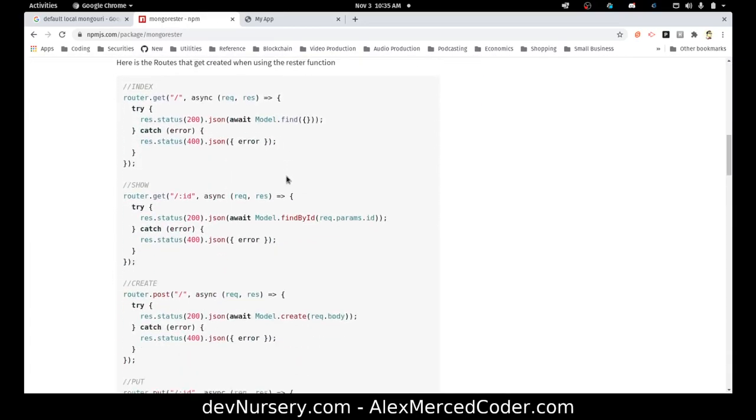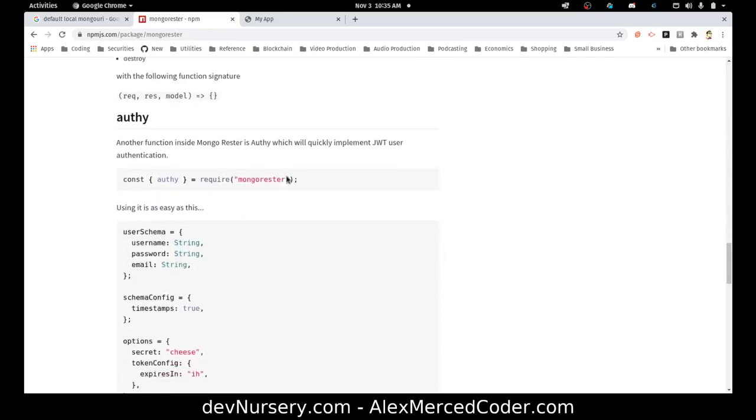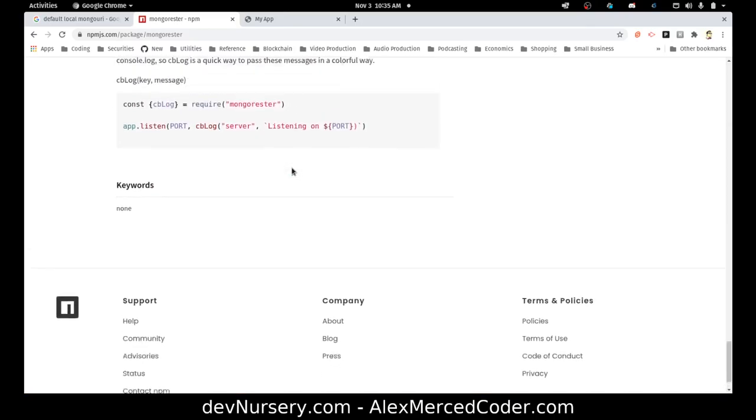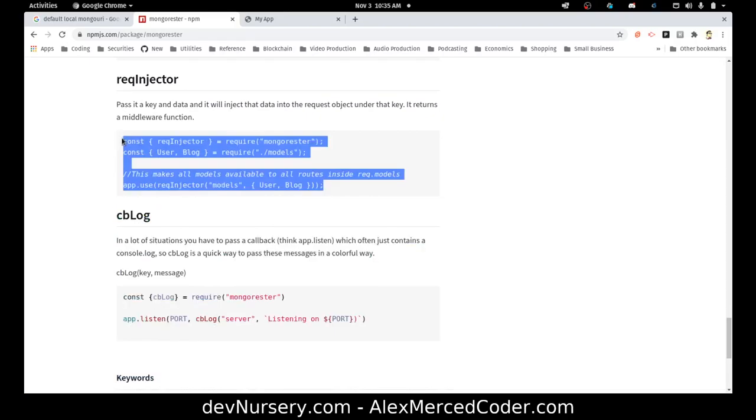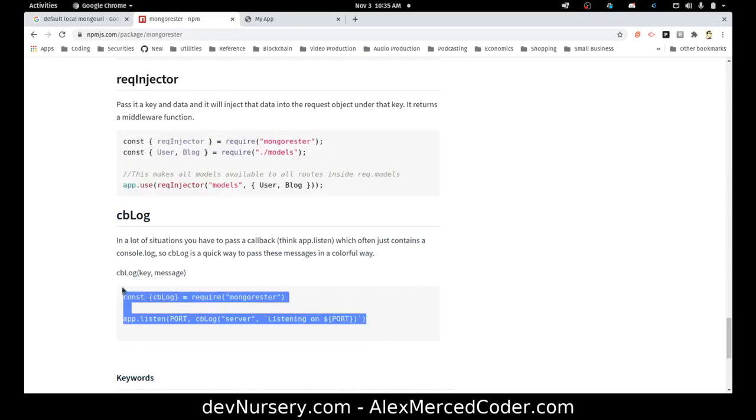And there's all the documentation. I try to put documentation so you know exactly what it's doing. There are some other tools here, like if you want to inject data into your request object, so that you have certain things available to all your routes from the get-go. And there's CB log. This is just if you need to pass in a quick console log as a callback. This just makes life a little bit easier.